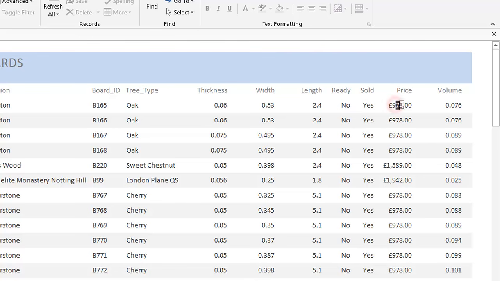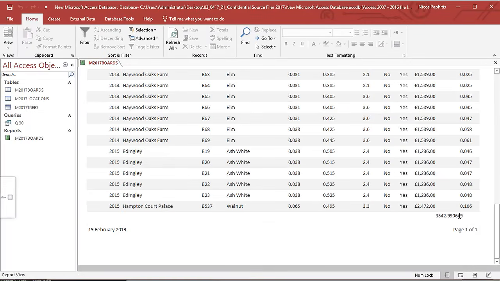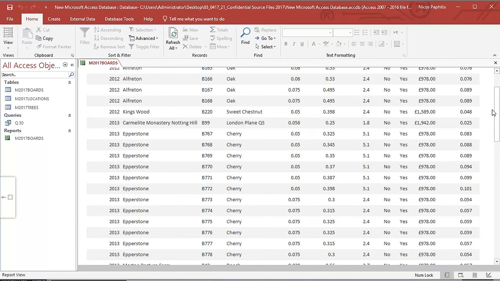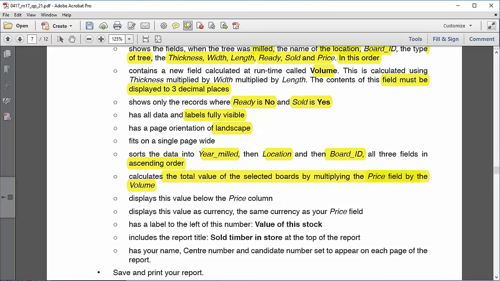It's going to do this one times this one, plus this one times this one, plus this one times this one. And at the bottom, you're going to have this running total. There's your total there. That's all of these, the price multiplied by the volume, added together. So let's go back. We want this displayed below the price column, and it should be displayed as currency, the same currency as your price field. I haven't put that, I'll do that now.